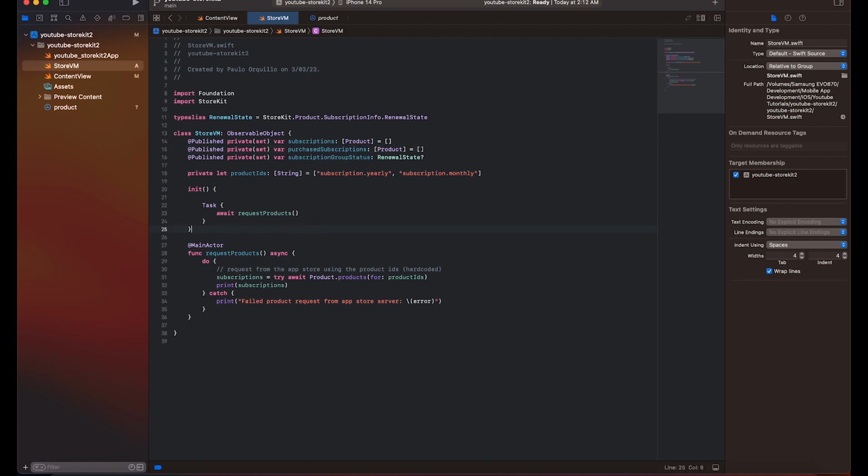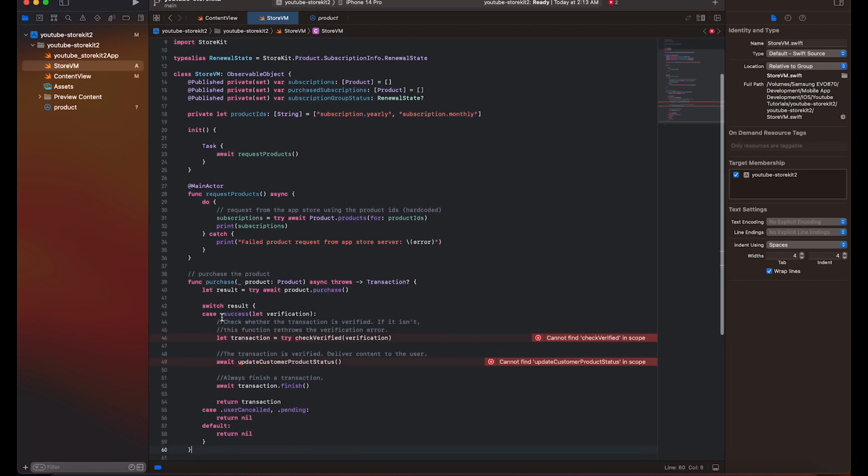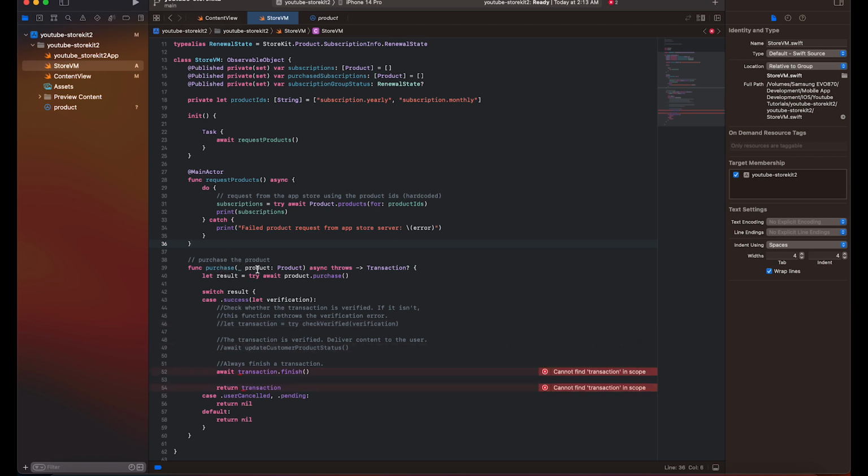So after you request the products, in our short demo, we were able to purchase. So I'll put another method here and explain what that is. That's totally fine. I'll comment those out first. So this is the purchase method. Basically, you're passing the product, and when you pass the product, you're going to call try await product.purchase, and it will try to purchase that product.